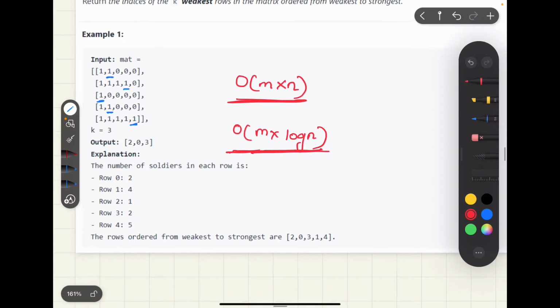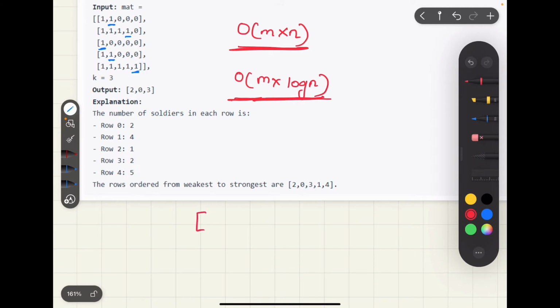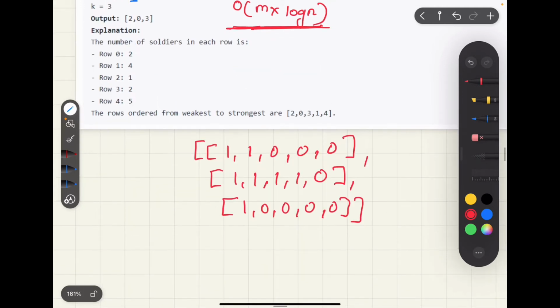So that is the approach we are going to follow. So let's try to run this approach on an example. This is the binary matrix which is given to us. So let's pick row number 1 first. If we have picked row number 1, this is the row.